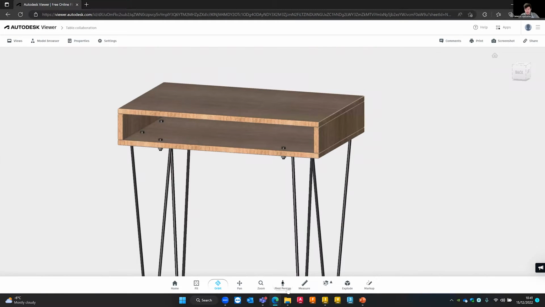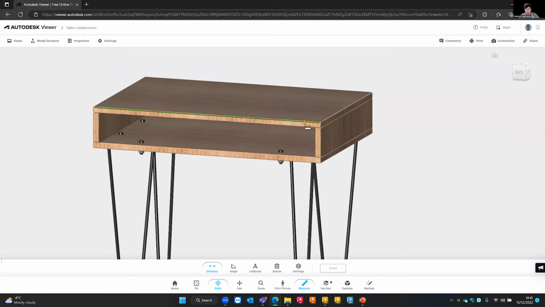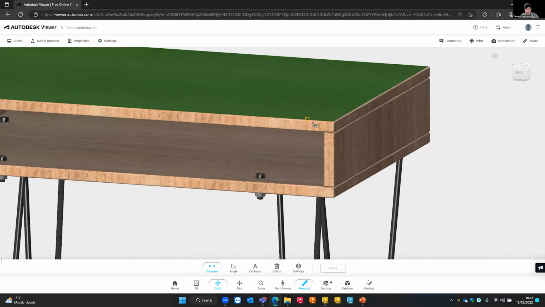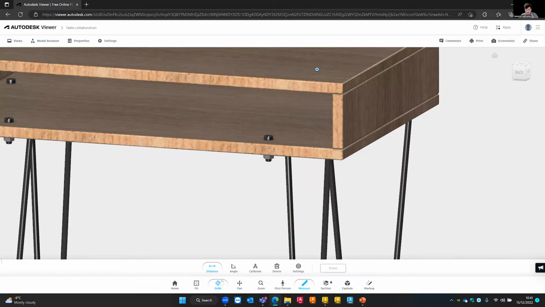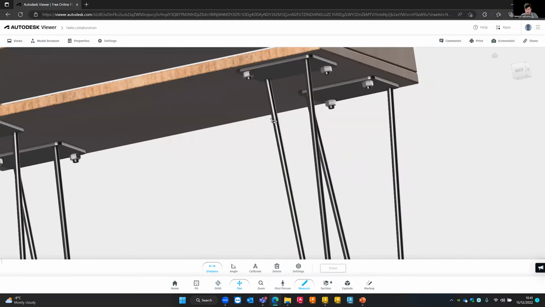During this process, we've got a whole lot of other options. We can go into first person mode. We can zoom, pan, orbit, and so on. We could also make quick measurements. So I can go from this top surface to the bottom surface. If I pan orbit around, there we go.